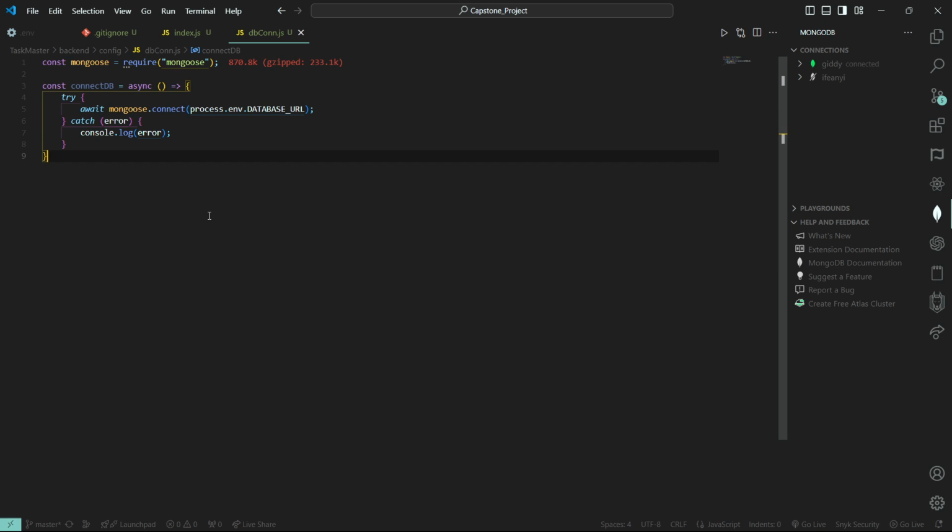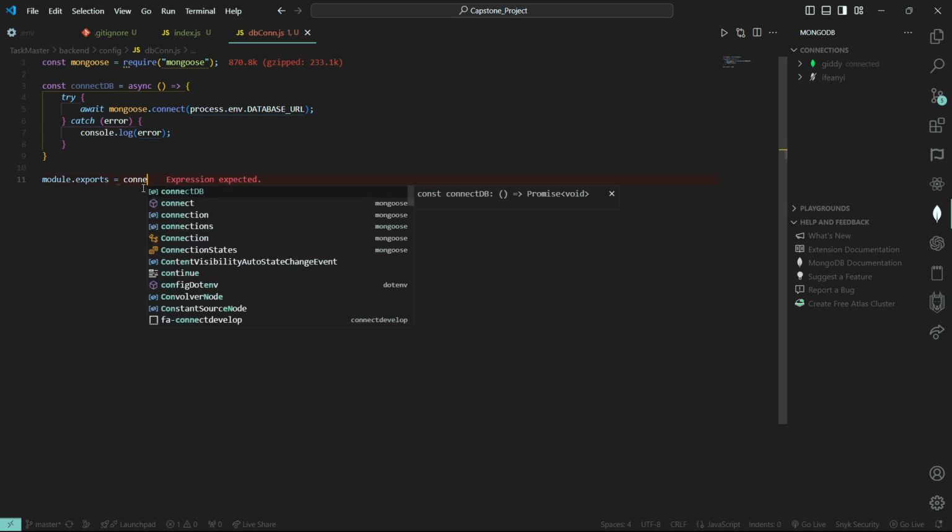There's a keyword responsible for that, and you call that module.exports. Module.exports takes care of that. So module.exports equals connectDB.